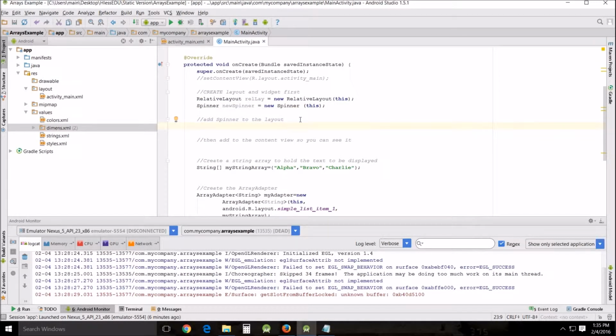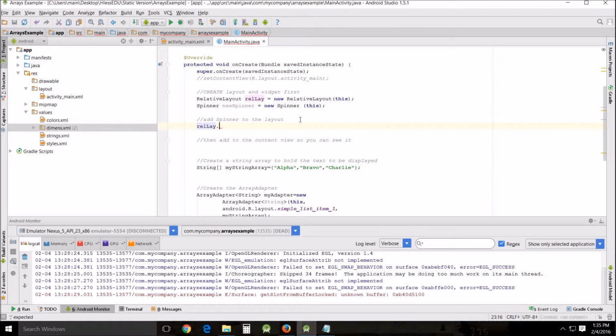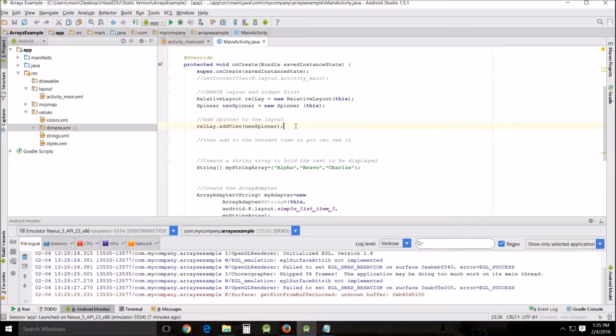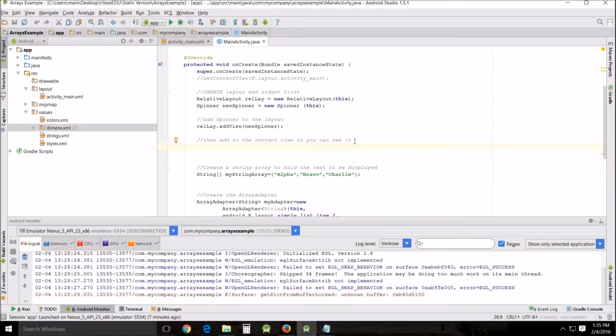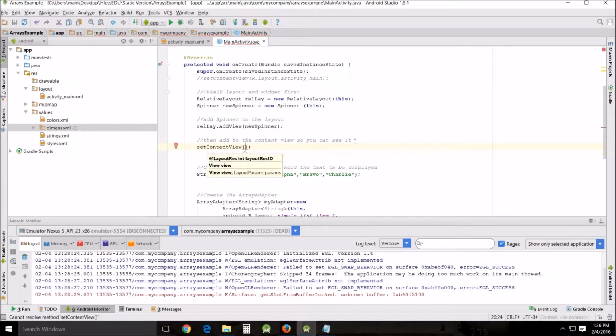So we're going to go relative lay dot add view. And then we're going to put in a new spinner. All right, next we're going to have to add a content view so you can see it. And we do that by content view. And we're going to use our rel layout. And that's pretty much that.